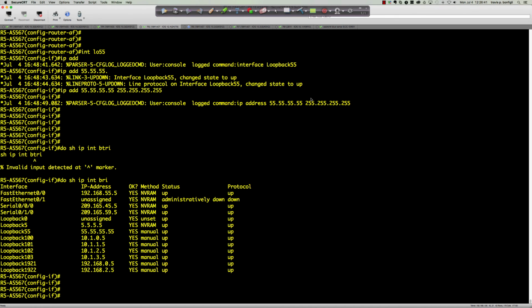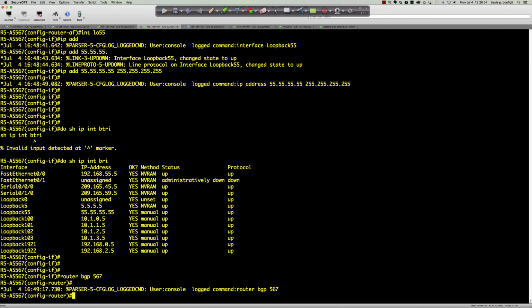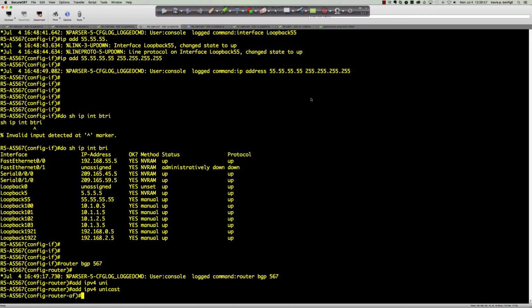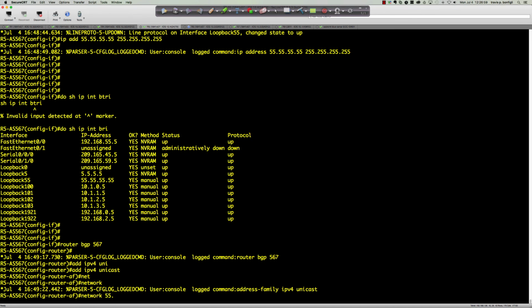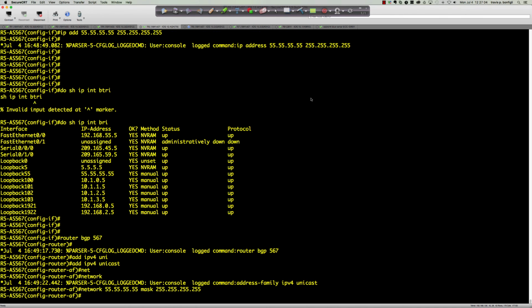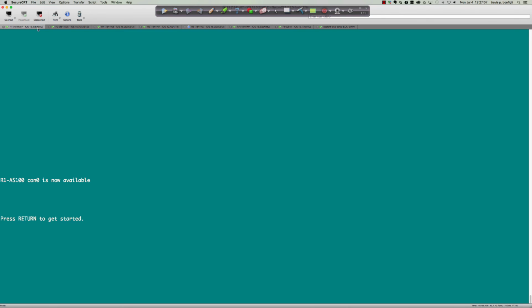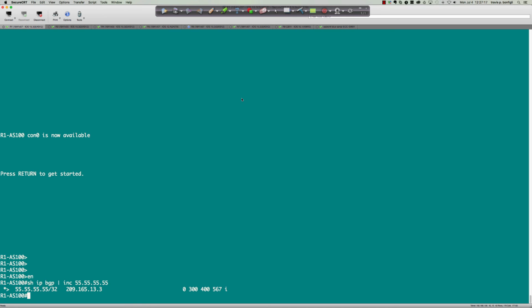So if I originate that with a network statement and a redistribute statement, which one is going to be preferred? So let's go into router BGP 567, and I'm simply going to say address family IPv4 unicast, and then we'll say network 55.55.55.55 with a mask of /32. So I'm going to come all the way up here to router 1, who's at the top of our topology, and let's say show IP BGP and include 55, and there it is.